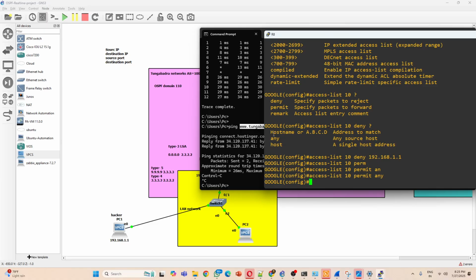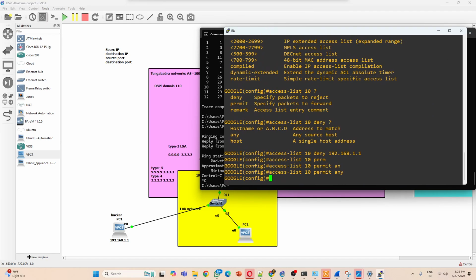In government organizations, they will block all the portals. This is how they block it. Each and every website will have an IP address, and you call that IP address in an ACL and block it. So I'm just giving an example with only one IP address here. Okay, so I blocked it here. Now the ACL is created successfully. This is very simple, guys.